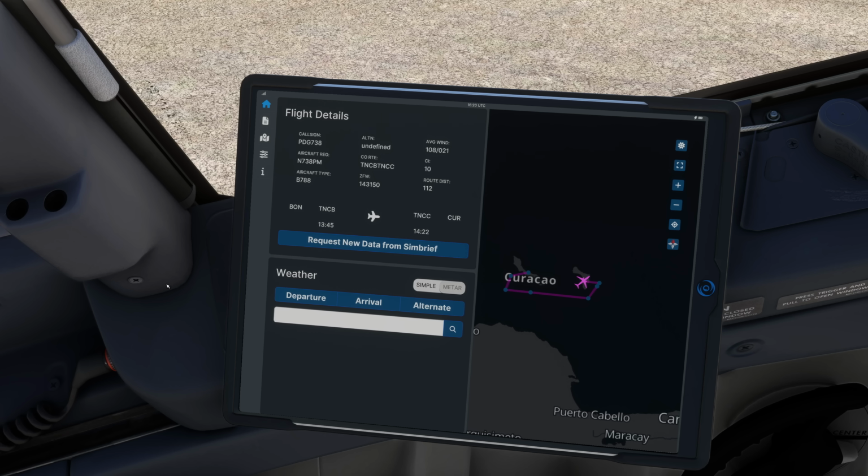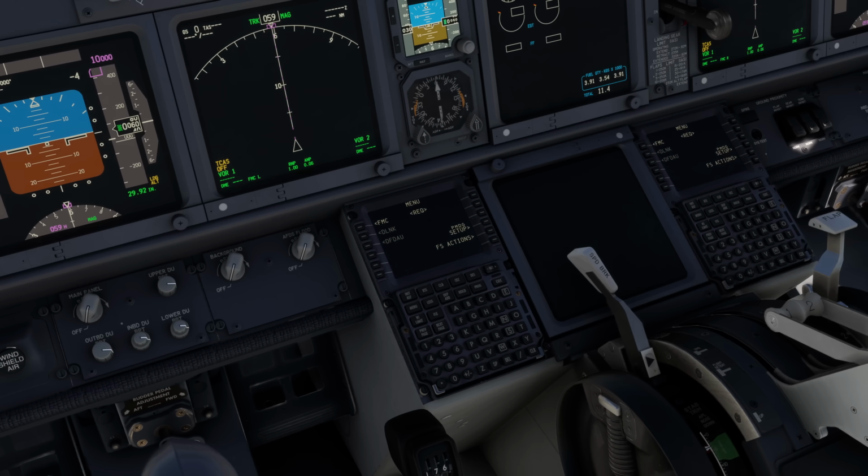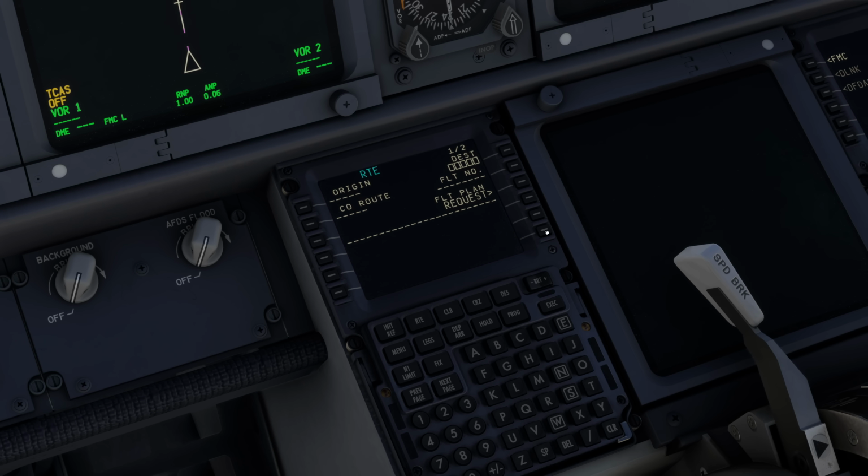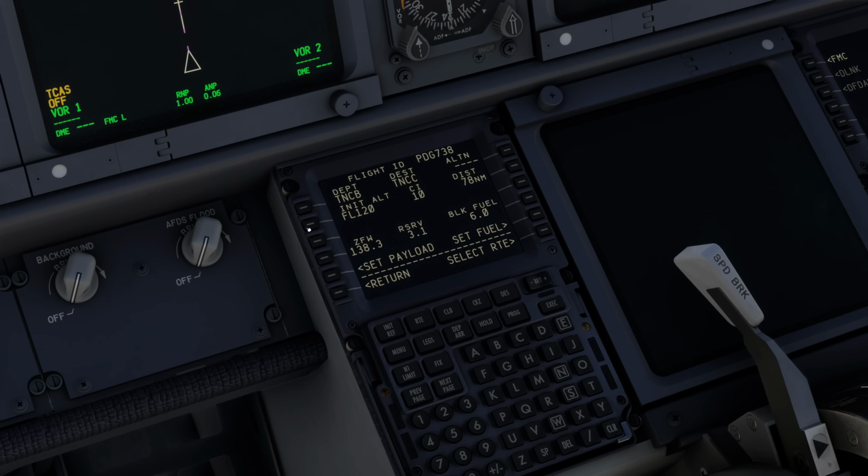So in order to get this into the FMS now, here's what you do, and this is pretty much exactly how you would do it in the real 737 as well. You go to the FMC, and you go over to the route page and you go on to flight plan request without entering anything in here. So you go on flight plan request and now you've got this new Simbrief route down here. When you click on that, it now leads you to this new page over here where you've got the ability to set payload and set fuel.